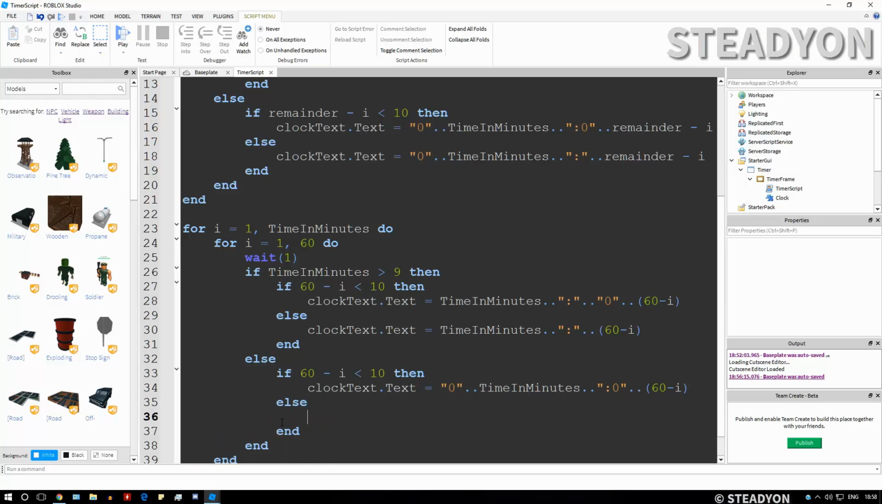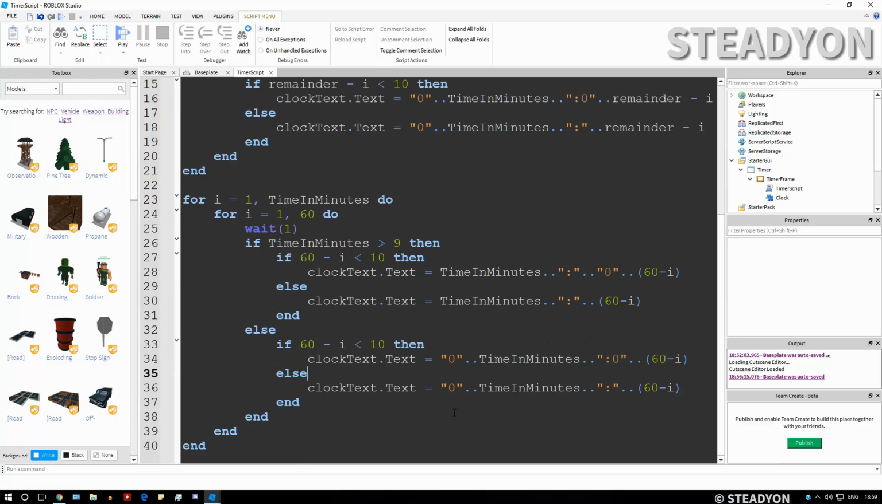And then we're going to do another else. Clock text equals 0, just like the last one, time in minutes, colon, and then 60 minus I. So it's exactly the same thing apart from without the 0, because we've already got 2 digits. So we're not done yet, actually, so don't go away because your script won't work.